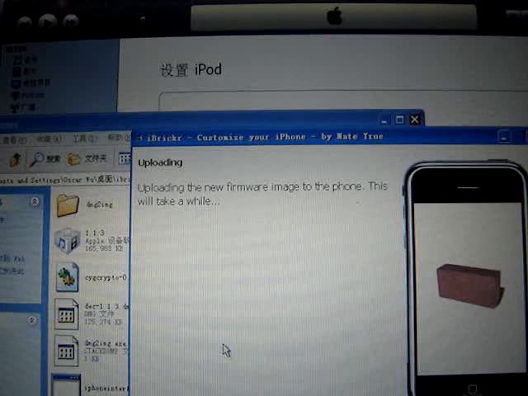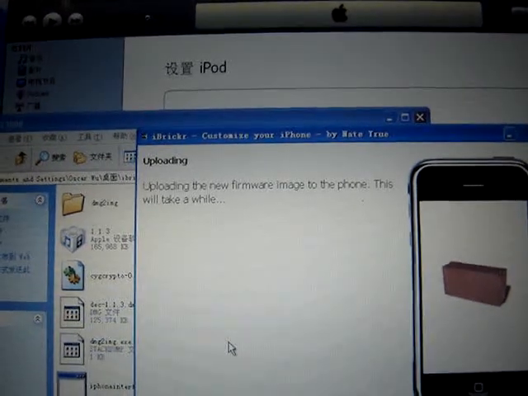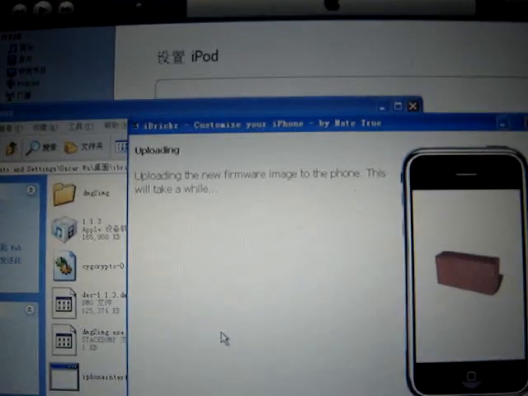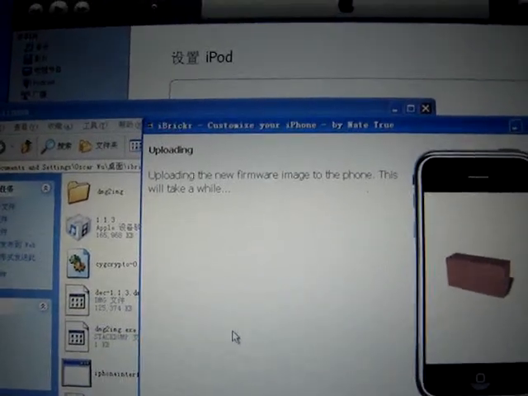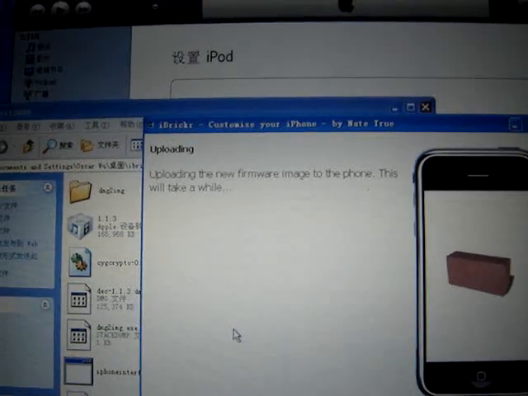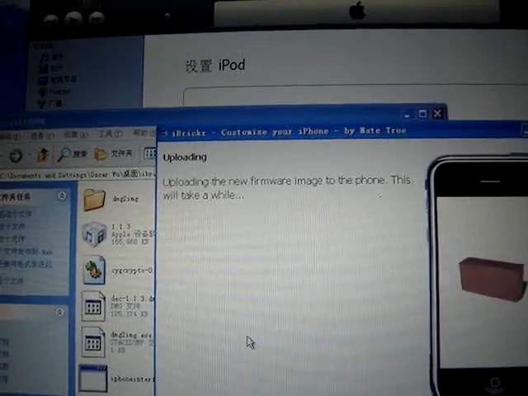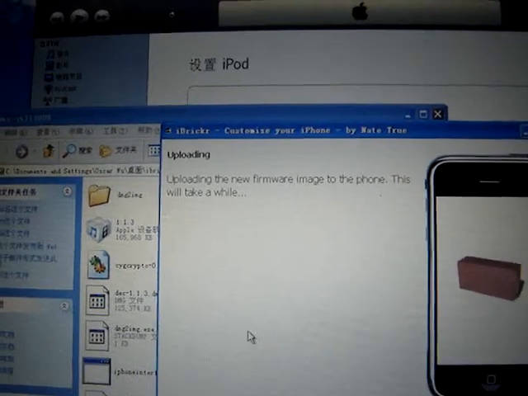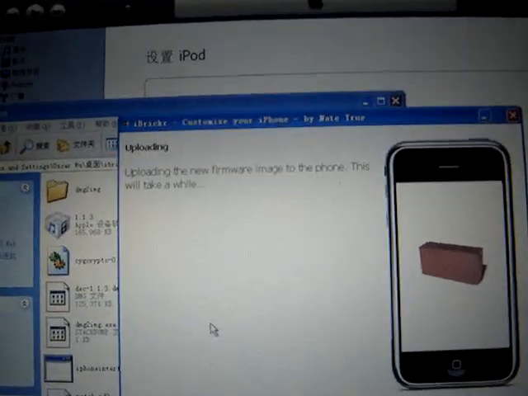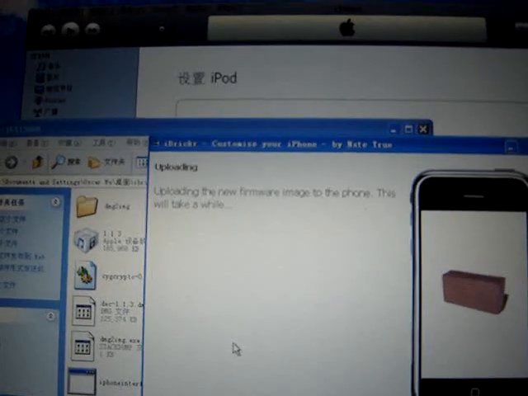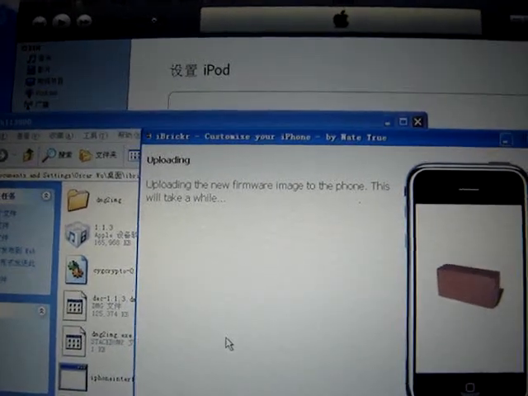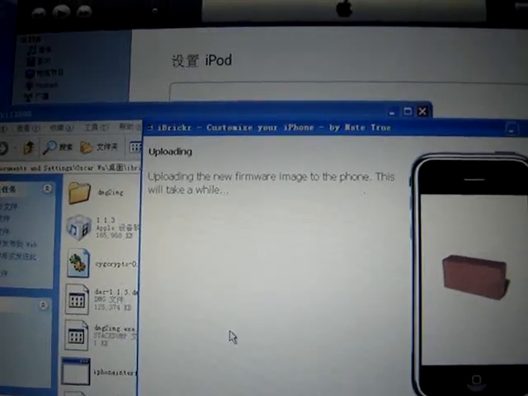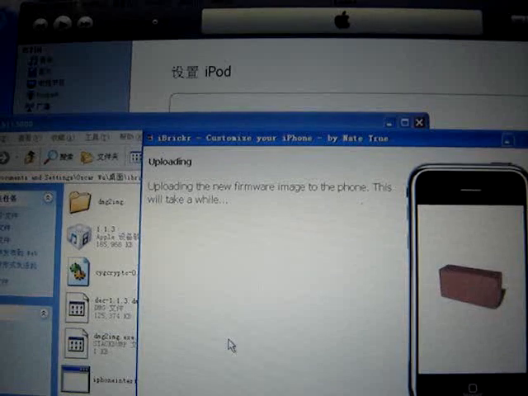If you jailbreak your iPod Touch or upgrade to 1.3 and you don't like it, you can find my previous video and see how to downgrade from 1.3 to 1.1 in 3 steps. It's the easiest. It takes me 5 minutes to finish everything. Still uploading.